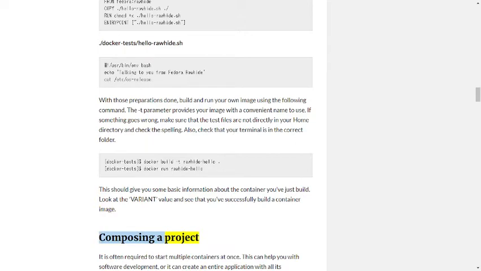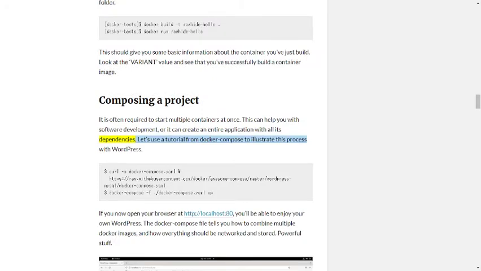Composing a project. It is often required to start multiple containers at once. This can help you with software development, or it can create an entire application with all its dependencies. Let's use a tutorial from Docker Compose to illustrate this process with WordPress. $ curl https://raw.githubusercontent.com/docker/awesome-compose/master/wordpress-mysql/docker-compose.yaml, $ docker compose -f docker-compose.yaml up.